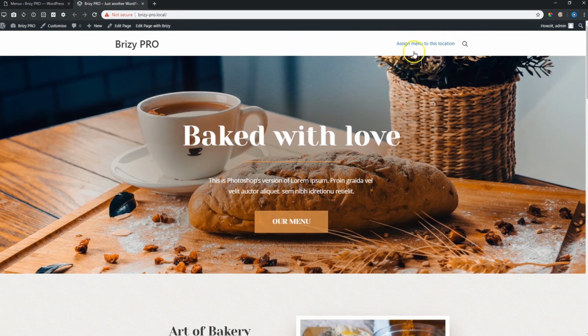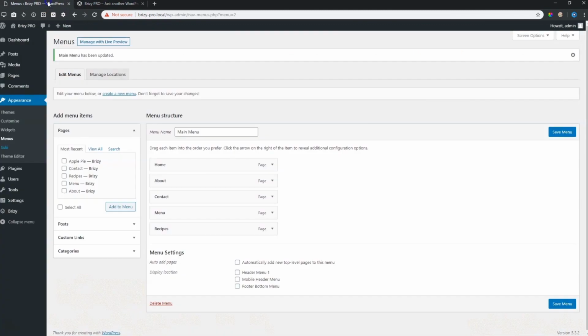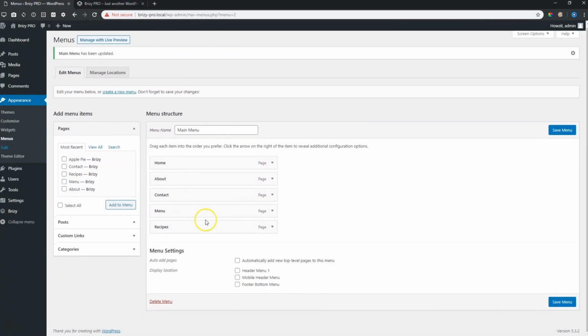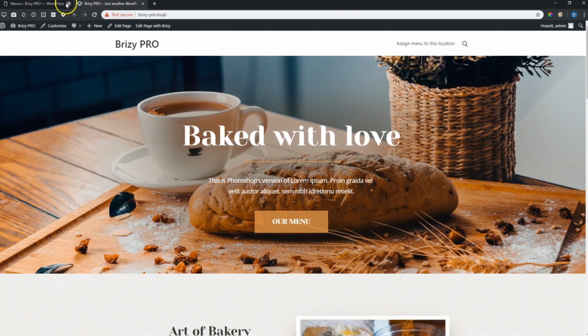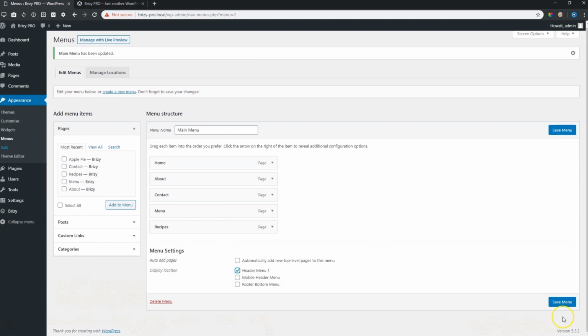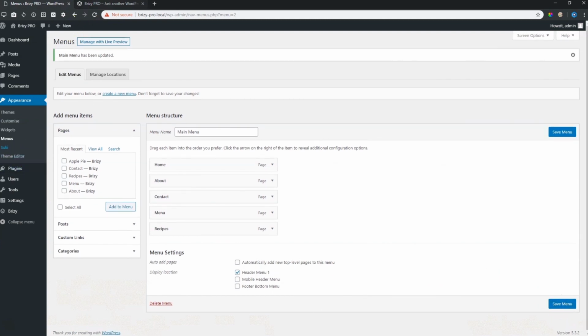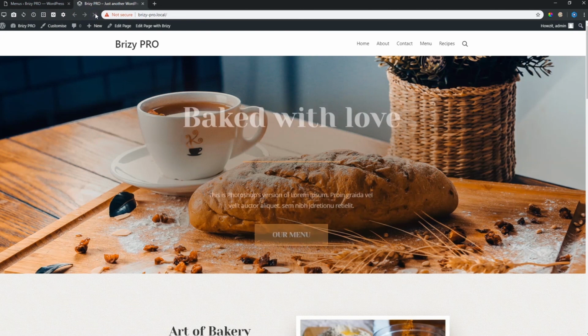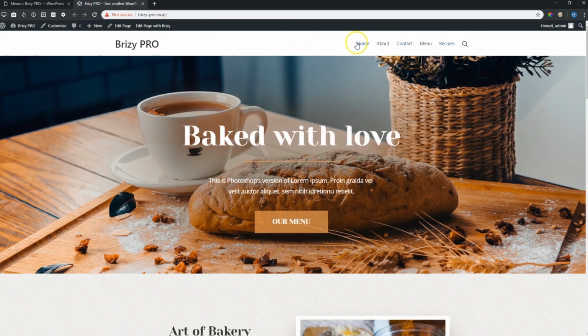Again, nothing. And look very carefully, it says assign menu to this location. Now this is the header in the theme. WordPress still doesn't know this menu that you have created, where do you want it to display? And that's why you go here to menu settings, and then you will see display location, and it will give you header menu 1. This is your header, so you select that one. Let's say save menu, go to the front end, refresh, and you will see here is our menu.